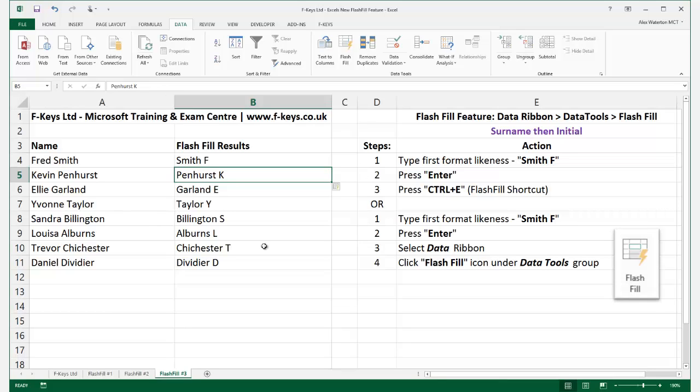I hope you've enjoyed that short tip with Flash Fill in Excel 2013.